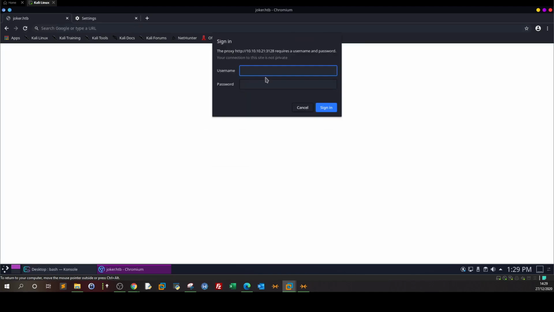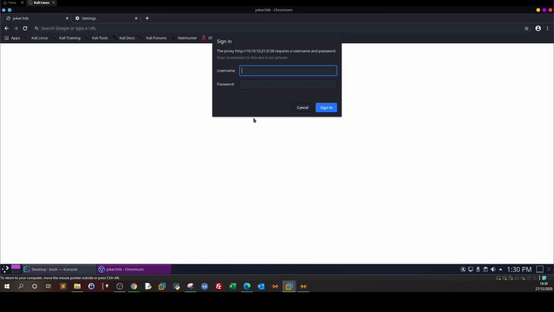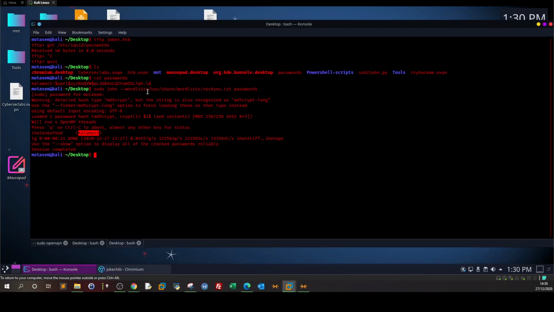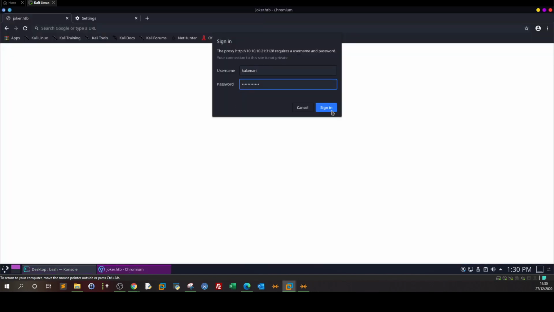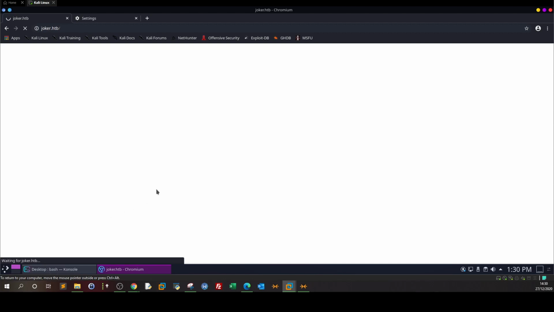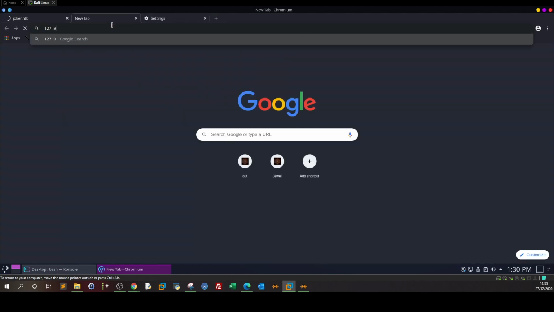Okay, connect. So now the credentials. Let's see here. We should be able to connect now to the web server if the credentials are correct. Now, in line with that, I'm going to try to access this using the localhost IP.